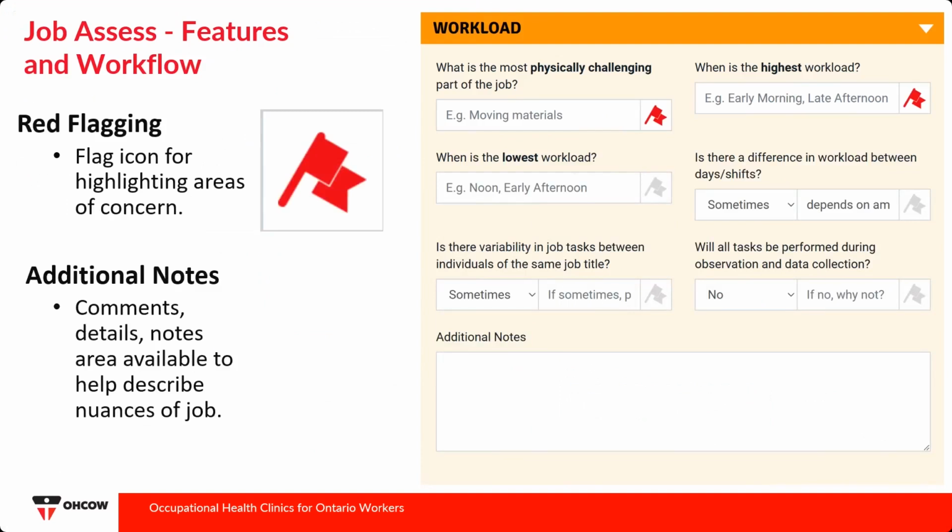What that'll do at the end of the assessment, the job demands analysis, in your final report, it'll list all the red flagged areas so that you can quickly see, okay, these are what we're most concerned about, or whatever your organization might want to use that red flag to represent. And then we also wanted to make sure that there was an additional notes area.